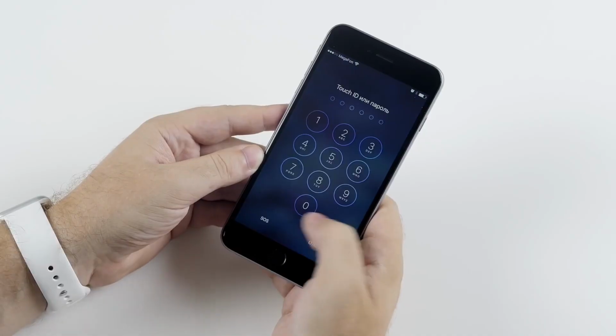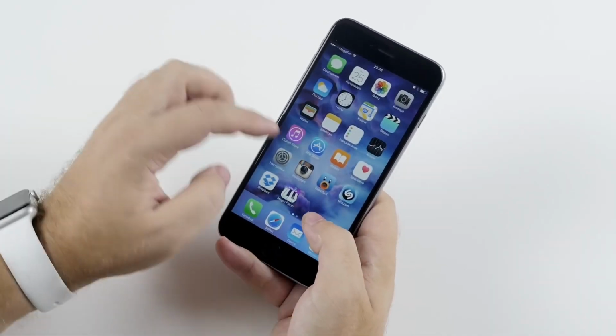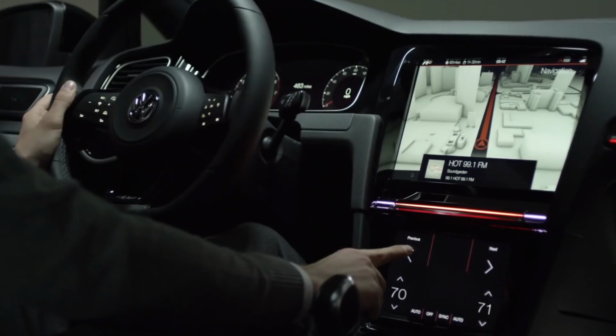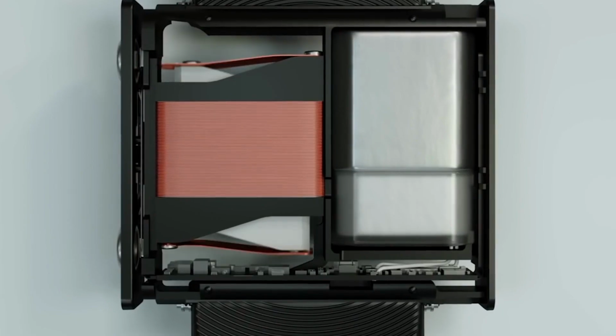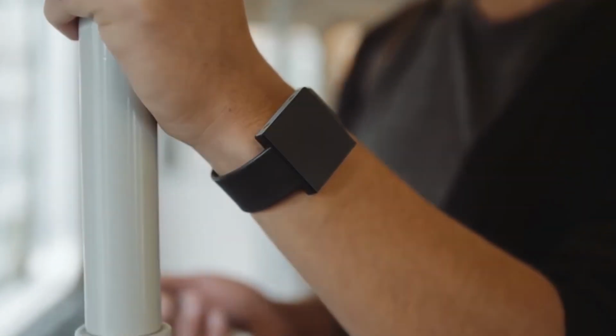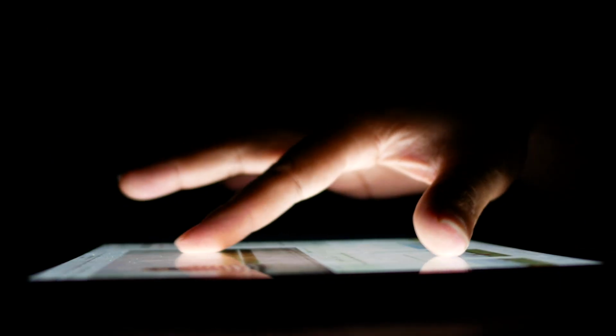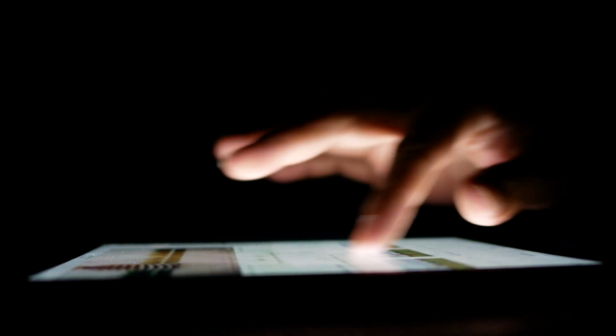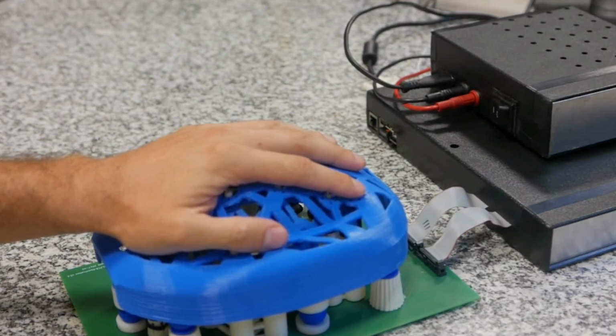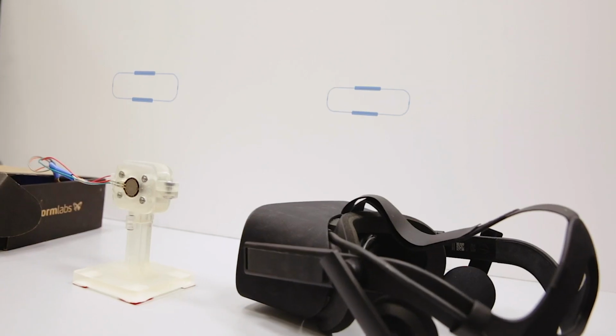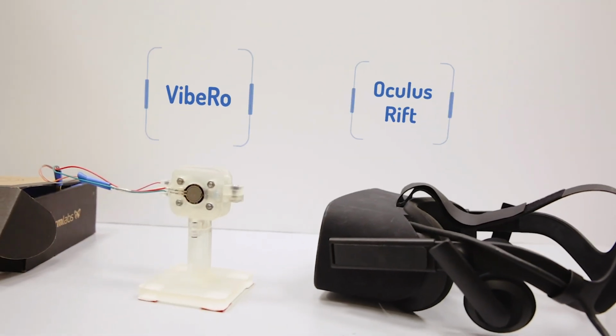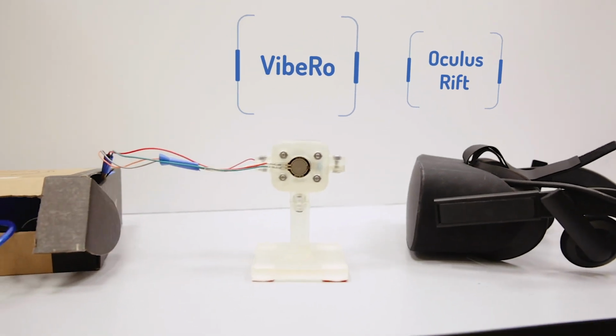This trick is widely implemented in the latest smartphones, video game controllers, car interior interfaces, and wearable electronics. In other words, everywhere we need to give a sense of touch, for actions such as tapping, pressing, rotating, and sliding over various textures. So in our case, the haptic illusion is achieved with VibeRo and Oculus Rift goggles.